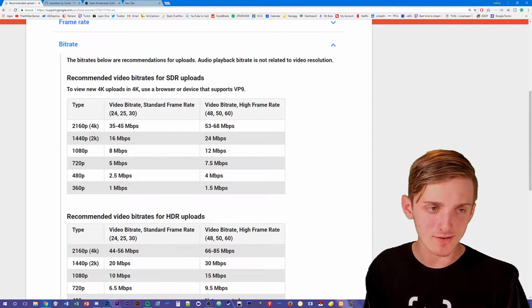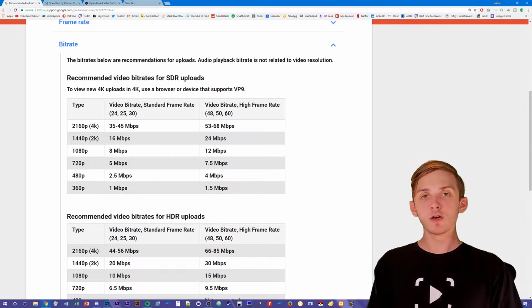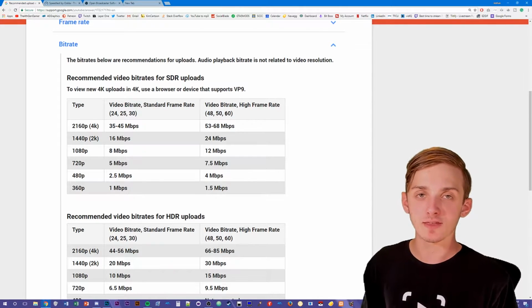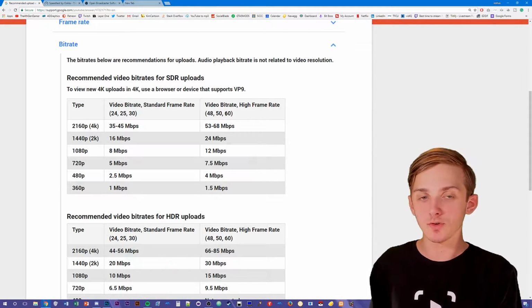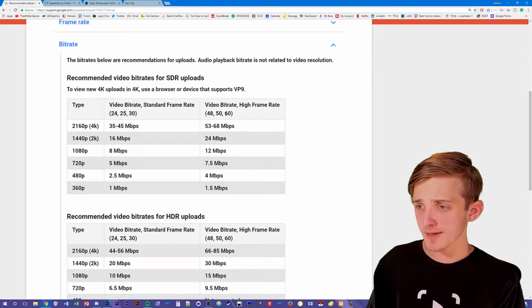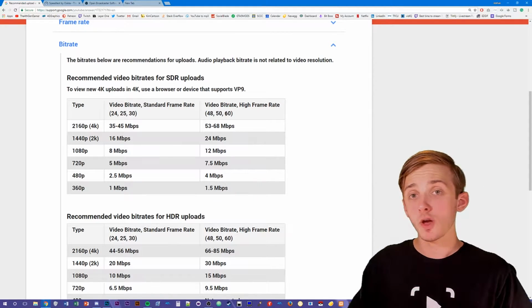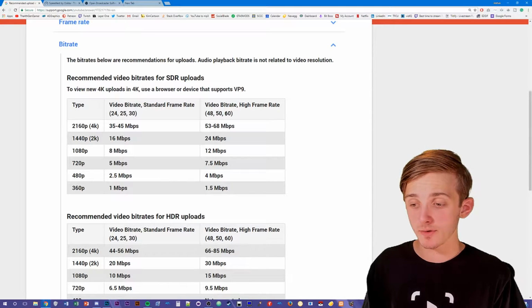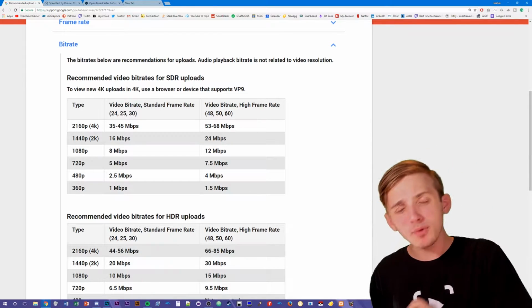So you don't want to really mess with 24, 25, 48, 50. Those are all film FPS that you usually don't record with for YouTube. So 30 FPS, 60 FPS, that's up to you, whatever suits your need the best. If you're going to be doing a 60 FPS game, you probably want to do 60 FPS.